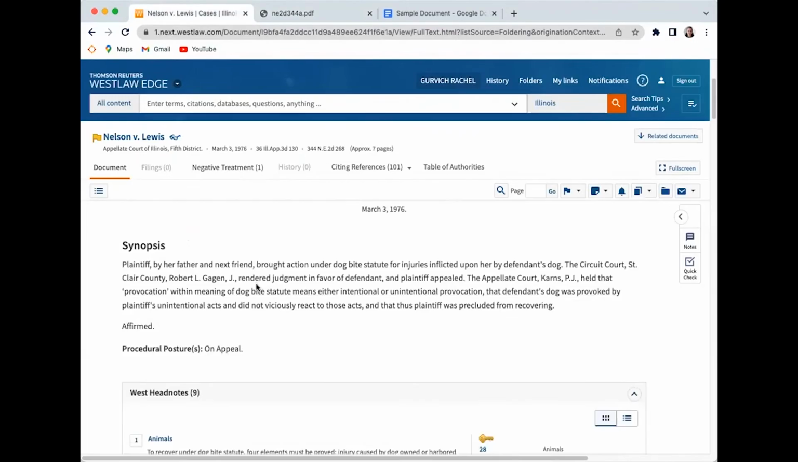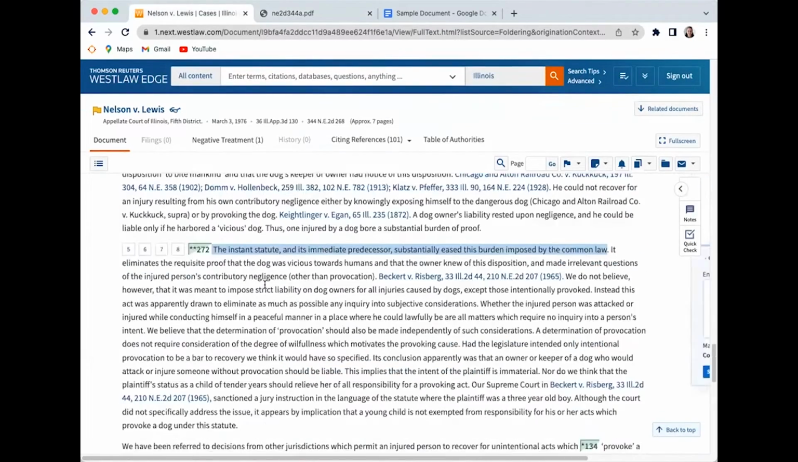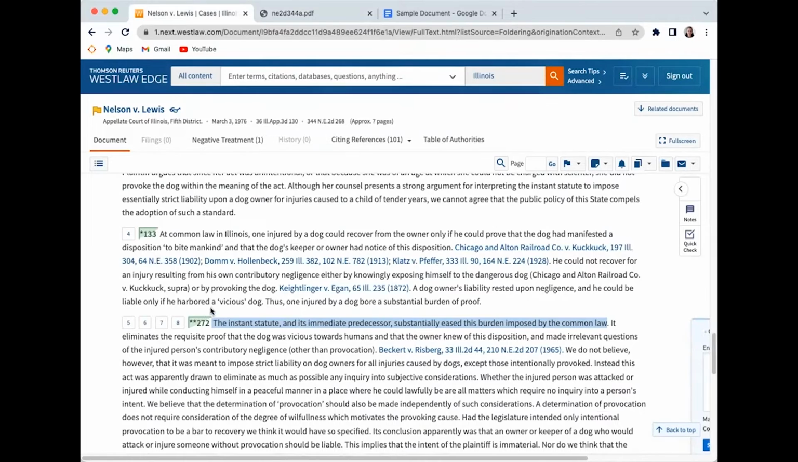And here, when we go back down, we can see that this star pagination, right? I'll talk about that in a minute. We see the number 272, and immediately we know the page has changed. Now we're on page 272, and this is the first sentence on that page. Okay, so notice throughout there are these two sets of star page numbers, right? 2 stars here, 272, and 1 star, 133. Well, what do these correspond to? In fact, they correspond to the 2 different reporters that this opinion may be found in.